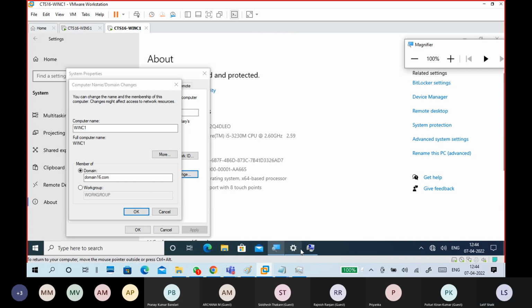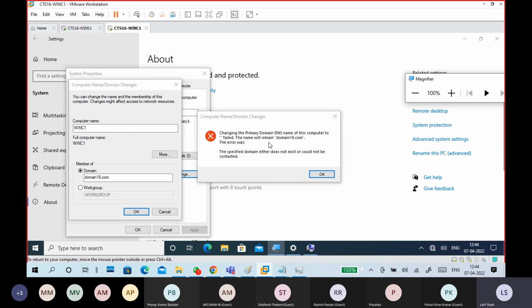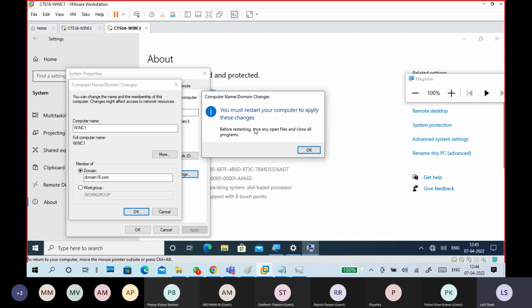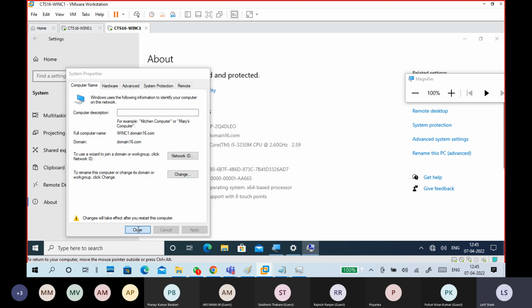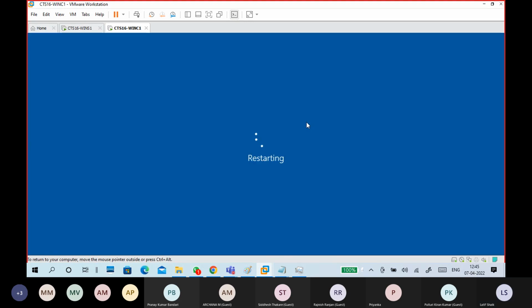Why is it rotating? So we got some error: changing primary DNS name of this computer failed. Rename, the name will remain this one. Error: specified name does not exist, does not contact. Click OK. Nothing, it is just showing something. No problem. So restart now. Finally, click OK, OK, completed. Then it will ask for restart. Just restart. Now I have successfully joined to the domain.